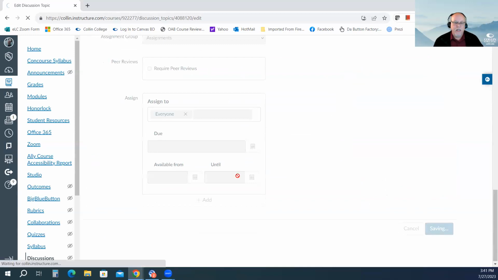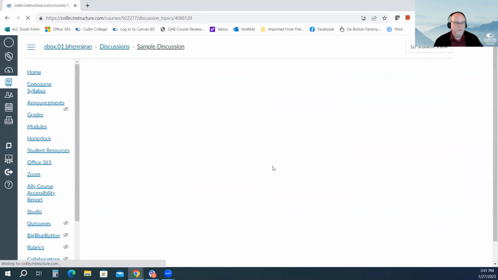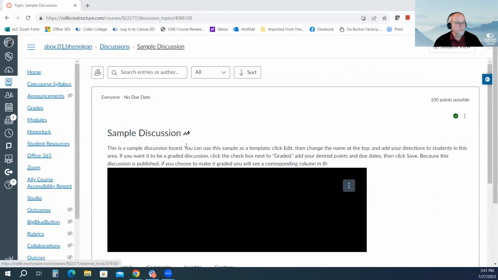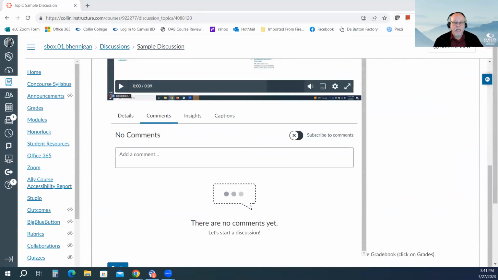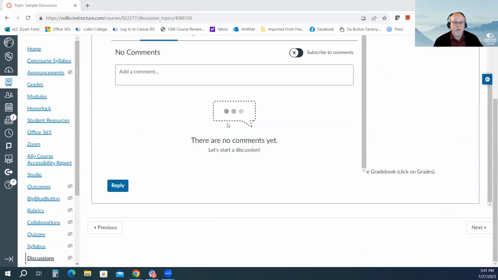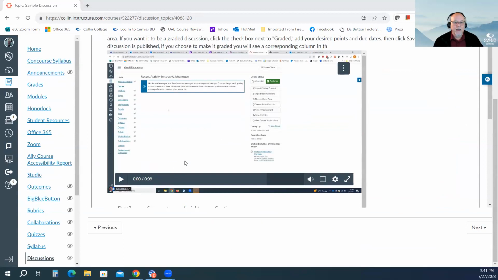So when you save it, it looks something like this. If you tell it that you're not going to allow comments, then this bottom part here with the comments area will not be there. It'll just be the video player up top.